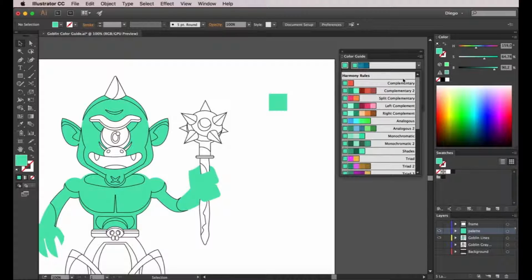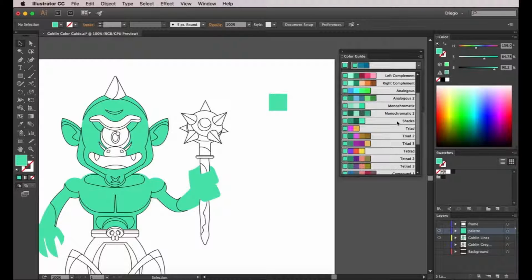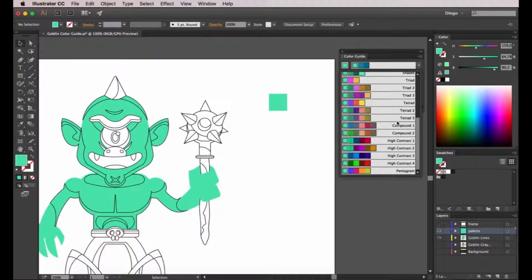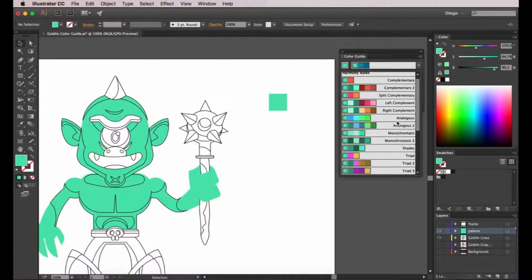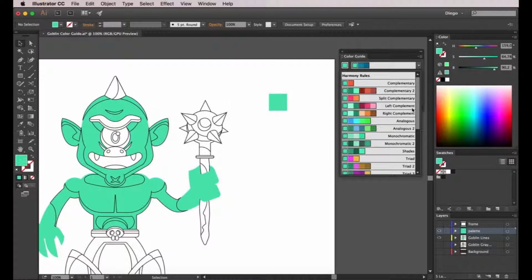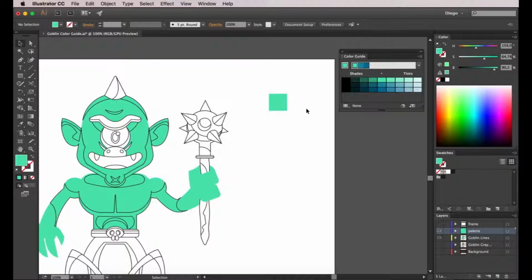So let me briefly explain what the Color Guide panel does. Basically, it creates a lot of color schemes that are based on the color that you have selected right now. So as you can see at the moment, I have complementary colors, analogous, triads, and so on. There are lots of, so to speak, color palettes automatically generated for you. So of course this is based on an algorithm, on calculations that Adobe Illustrator does, so the colors may not be the prettiest, you may have to tweak them.